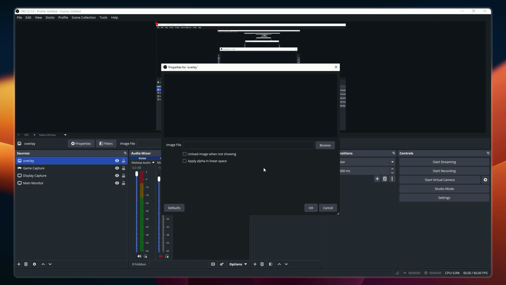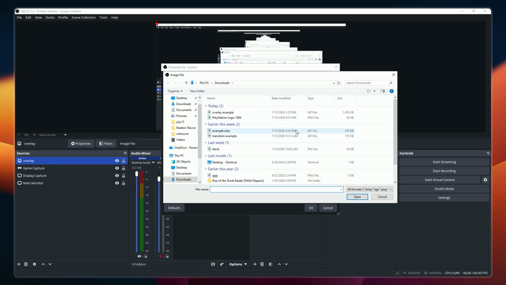Now you'll see the Properties window for your image source. On the right side of this window, you'll notice a Browse button. Click on it to open your File Explorer, which will allow you to navigate through your computer's folders and locate the graphic file you want to use.